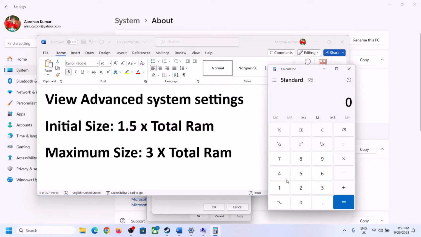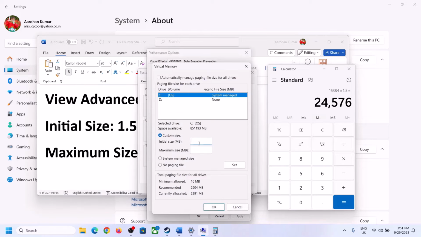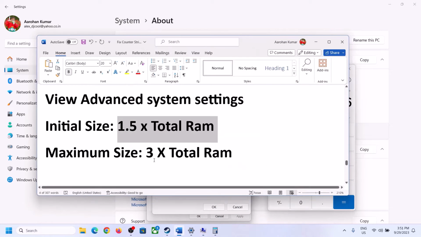Over here it's 1.5 into total RAM. Total RAM in my case it's 16 GB. So 16 into 1024, because 1 GB is equal to 1024 megabytes. So 16 GB in megabytes will be 16384. Into 1.5 into total RAM. This is my total RAM in megabytes. Now 1.5 into total RAM, that is into 1.5. So in my case initial size is 24576, and maximum size is 3 into total RAM.